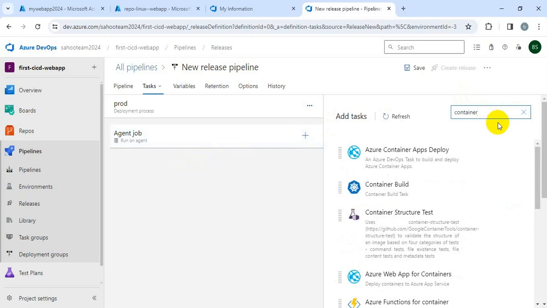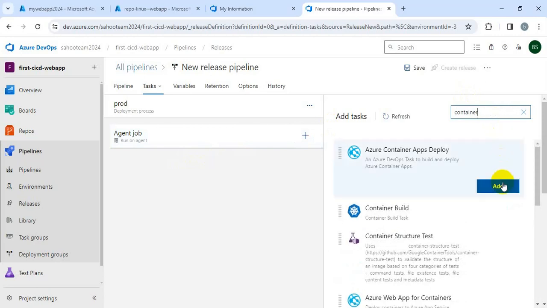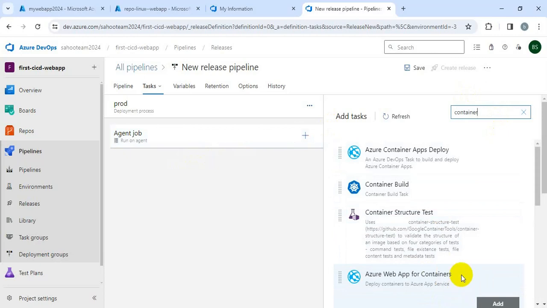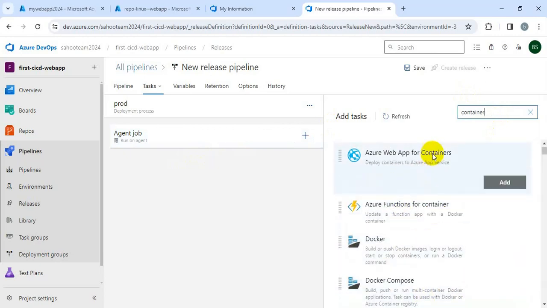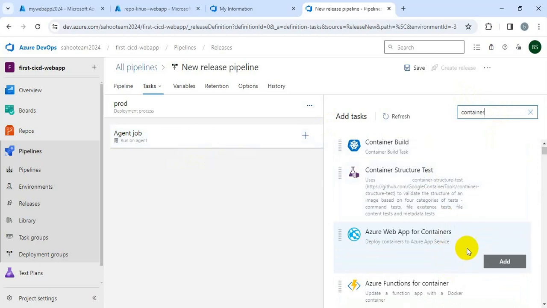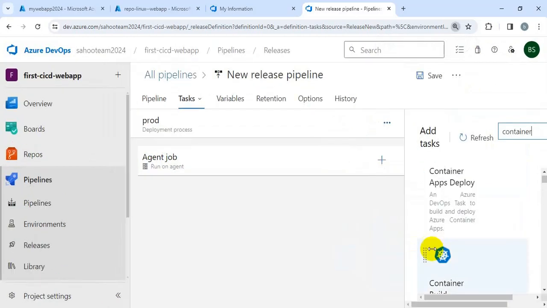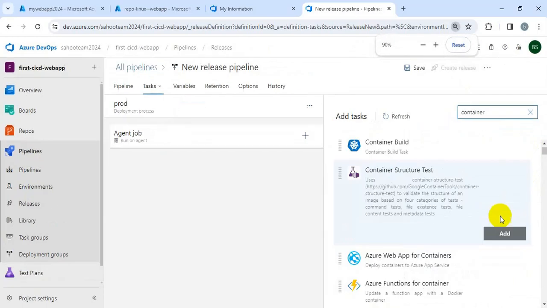Here we can search for the container, and we have to select the Azure web app for the container, right? Because our web app is containerized based. Okay, so let me select that, and let me click on add.